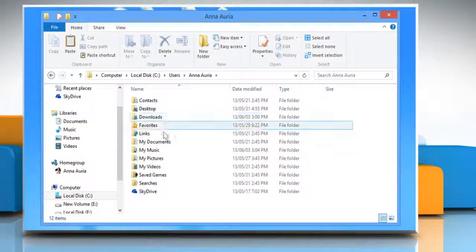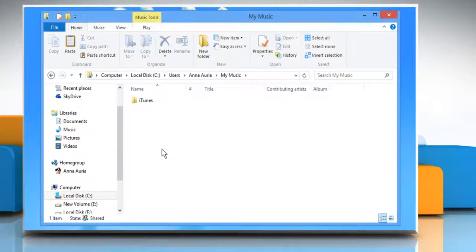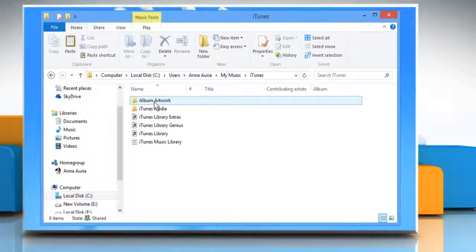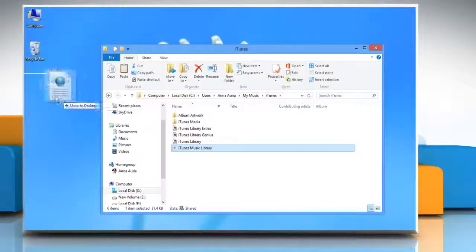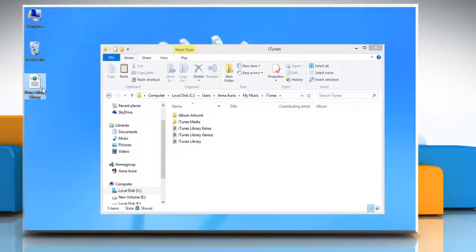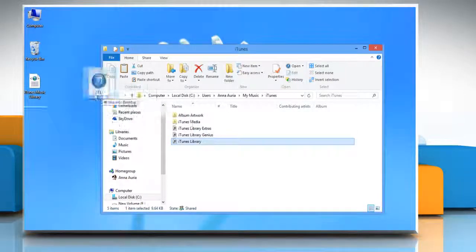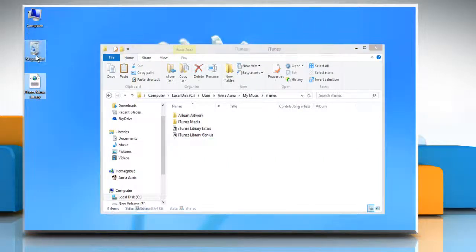To do so, navigate to the location where your iTunes folder is present. Open your iTunes folder. Drag the iTunes library.xml or iTunes Music library.xml file to the desktop. Then drag the iTunes library.itl file from your iTunes folder to the recycle bin.